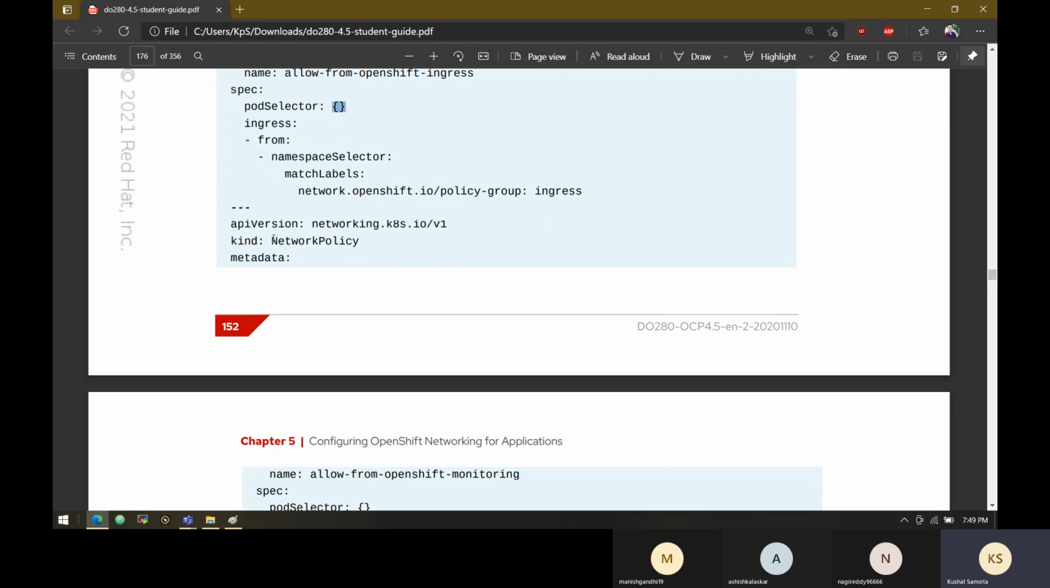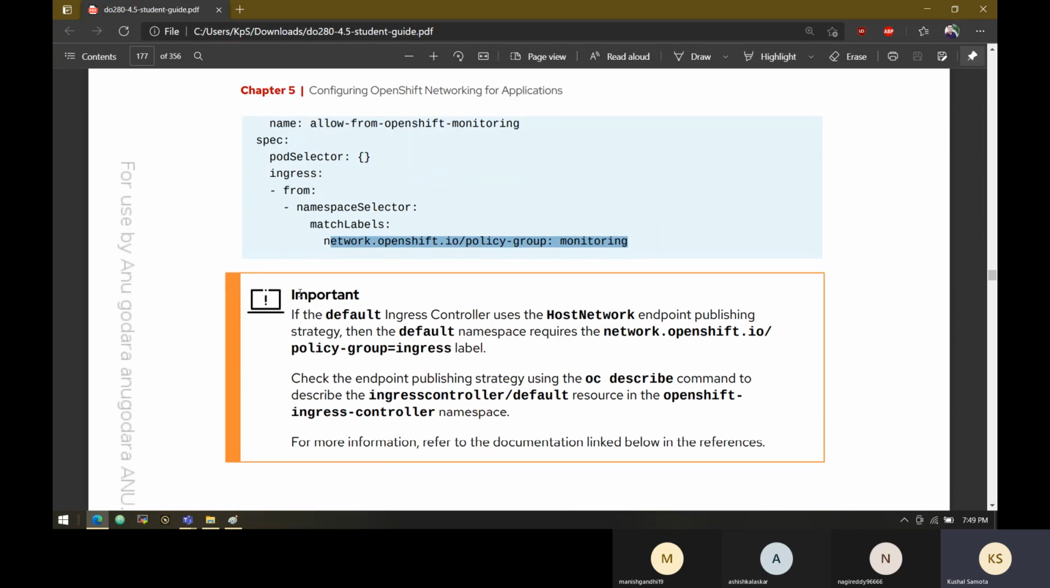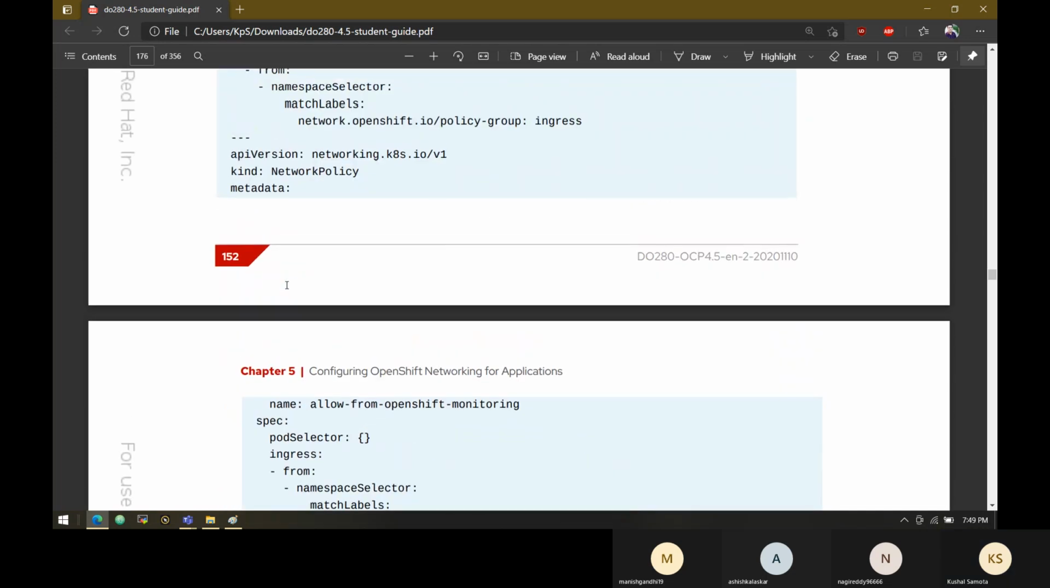One more example they have given, kind network policy, allow from OpenShift monitoring, ingress from namespace selector, match labels is monitoring. Clear?